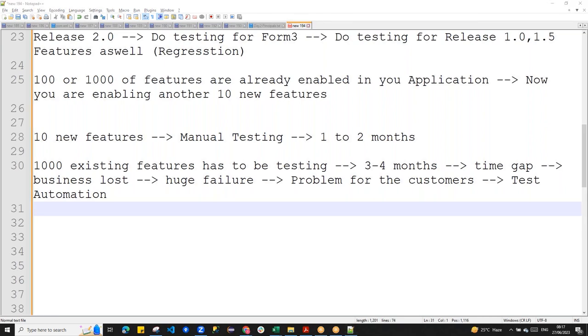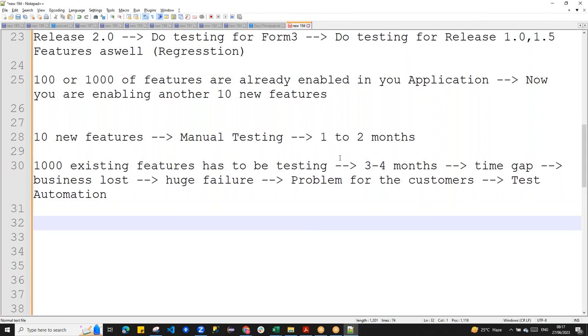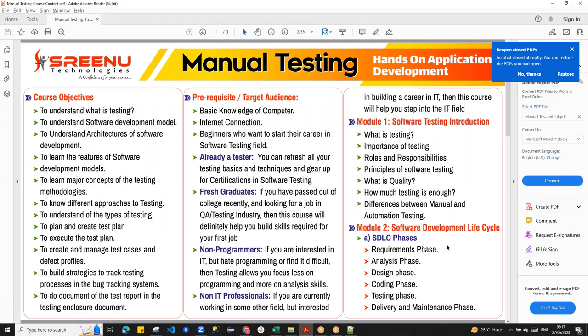Someone has a question? Okay. If no questions, I can go forward. I believe I can give some glimpse about the next topic, the development life cycle, but I don't think I can cover it fully. Let me give a small idea.